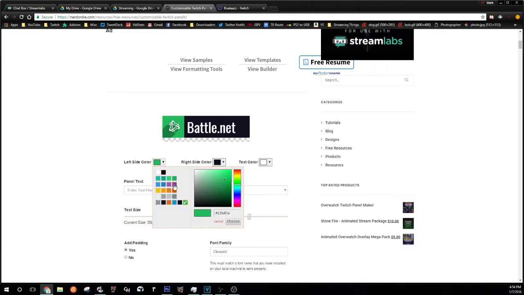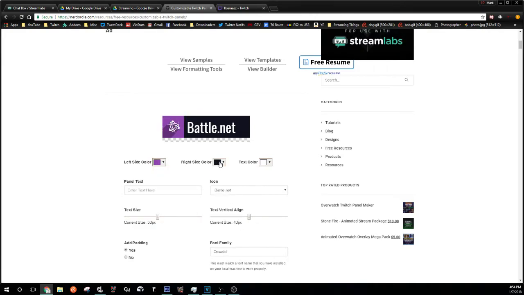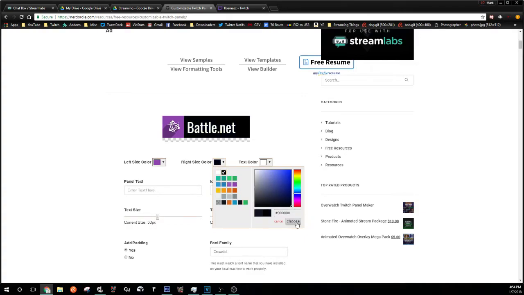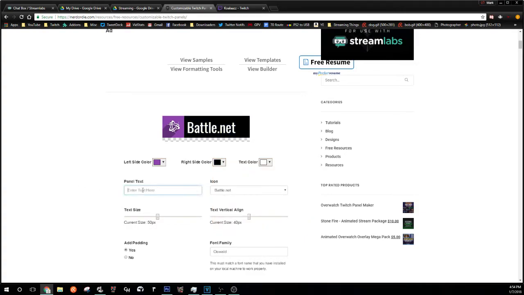Left side color, change it to whatever you want. I'm going to change it to purple because I like purple. Right side color, just make that 100% black if you want. The panel text, I'm just gonna name it about me. Boom. Text size, make that 60. Vertical alignment, keep it at around 35 to 40 again. Anything above that will just look kind of weird. Like if you have it like this, you know, keep it at about 40.